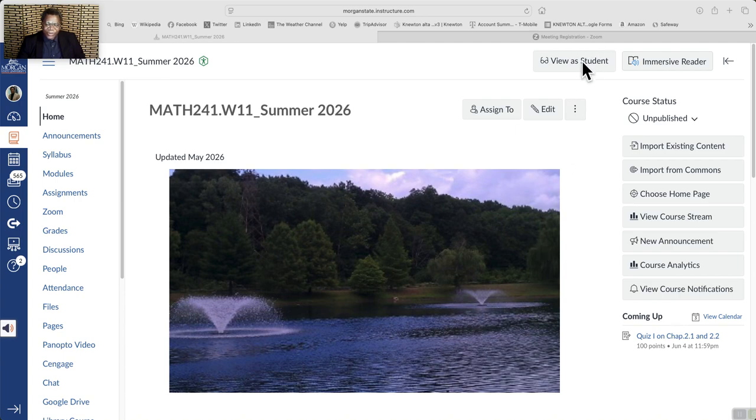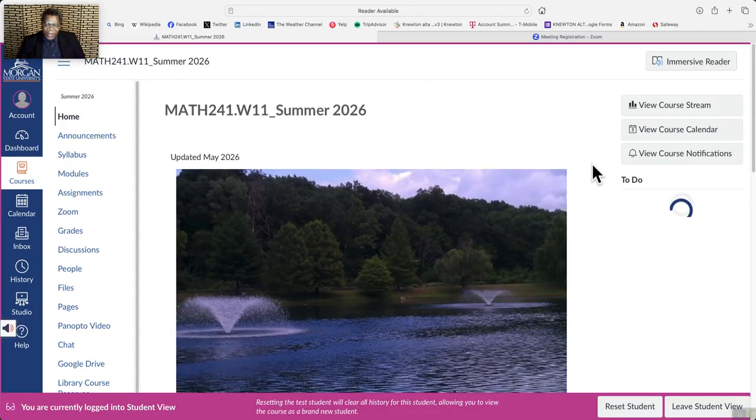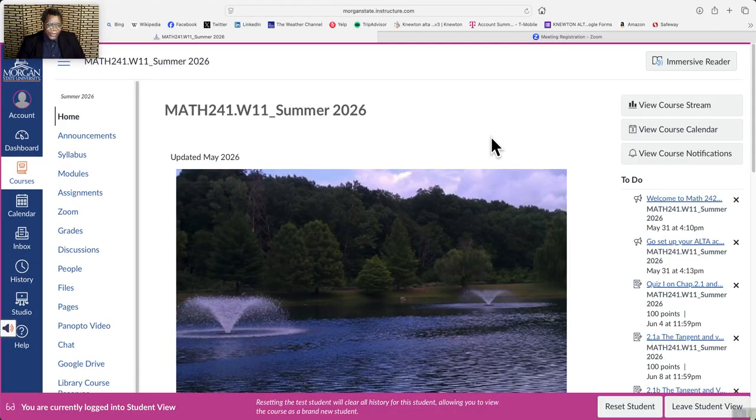So now what you see is the front page of my version of the Canvas course, Math 241. Now I'm going to go to the student view to see the student version of this Canvas page. So now I did log into Canvas as a student. What you see here is exactly what you're going to see when you log into this course on Canvas.